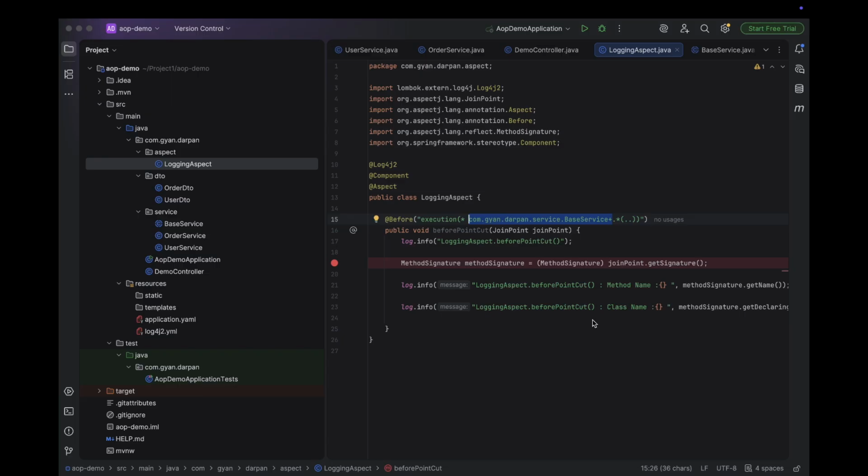Alright, look at the screen carefully. See the pointcut expression I have selected. This declaring type, com.gan.derpun.service.BaseService plus, covers every class that extends BaseService, directly or indirectly, and anything outside this hierarchy is completely ignored. The plus does not target a package. It does not target a naming convention. It follows the inheritance tree. The moment a class joins the hierarchy, by extending BaseService, it is automatically covered by this pointcut.